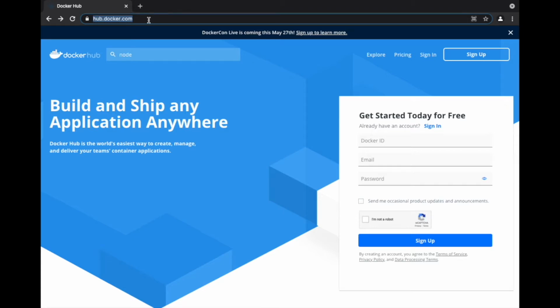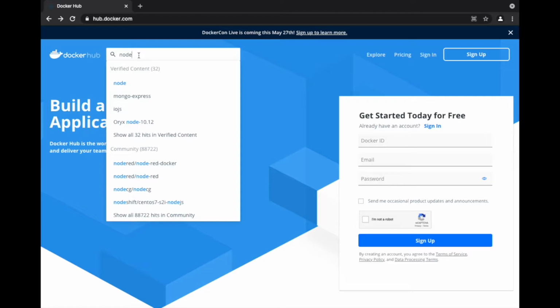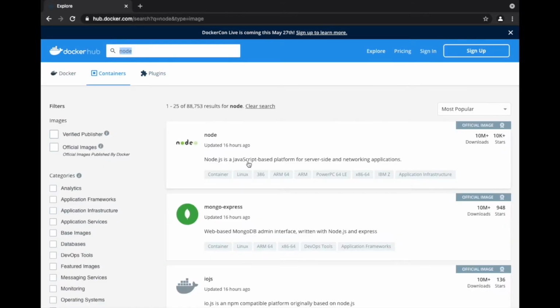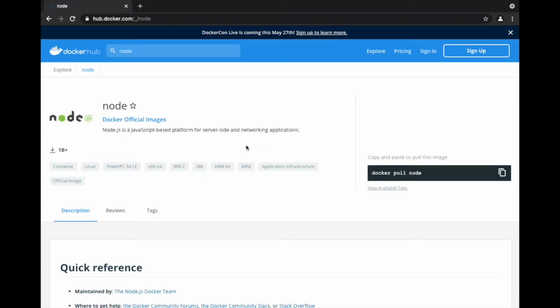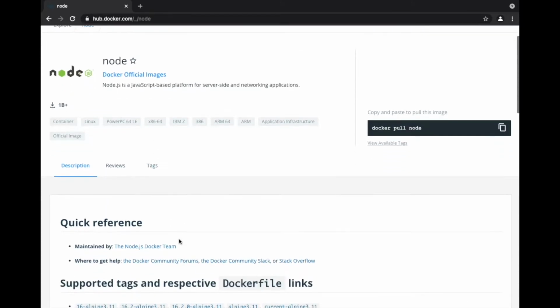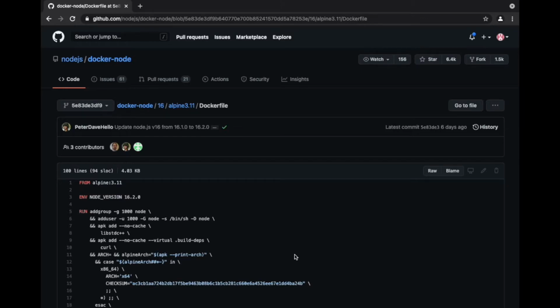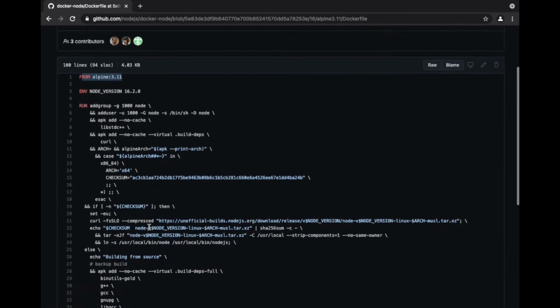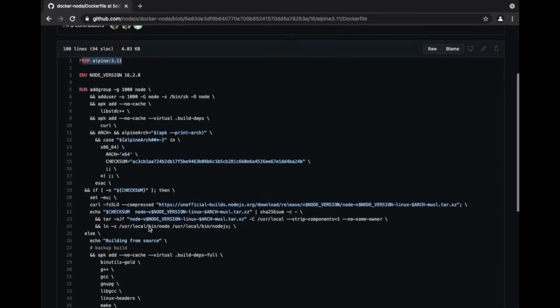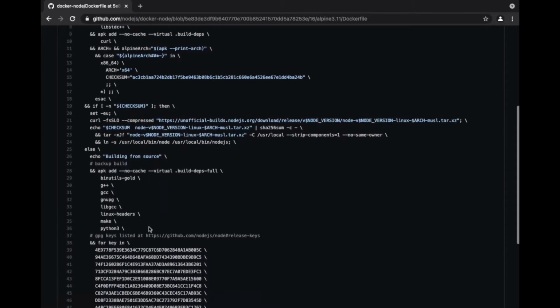So we will go to Docker Hub. The URL is hub.docker.com and here we are going to search for Node. On searching for Node we will get this repo and we can see that this is the Docker official image of Node.js. And if we see the Docker file of the current version, we can see that it was built on top of Alpine and there were a lot of things that were done on top of that. So these things were made easier for us to use.